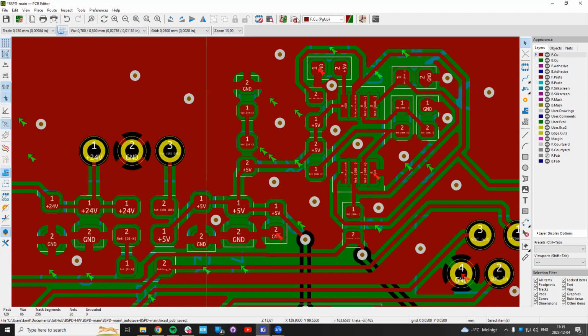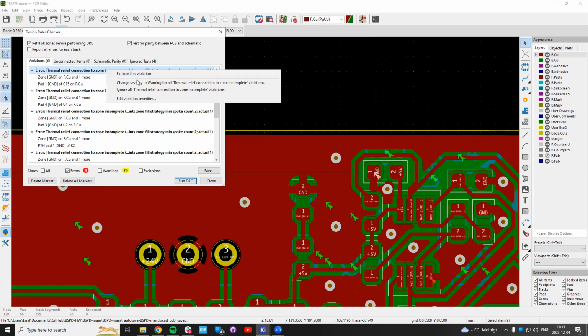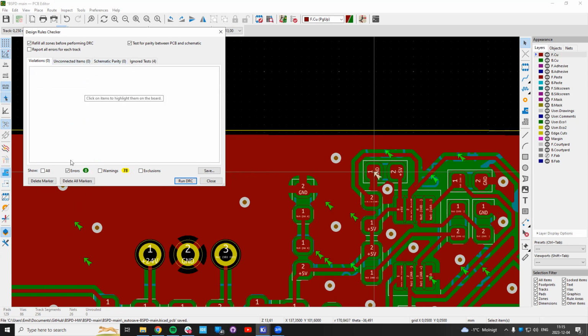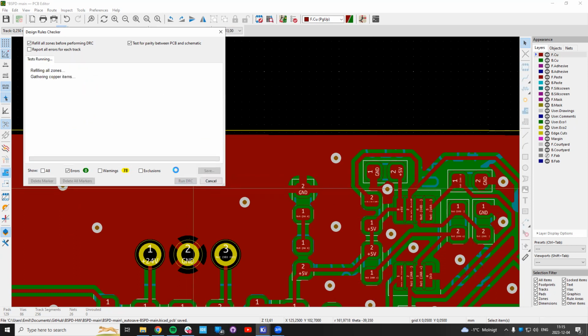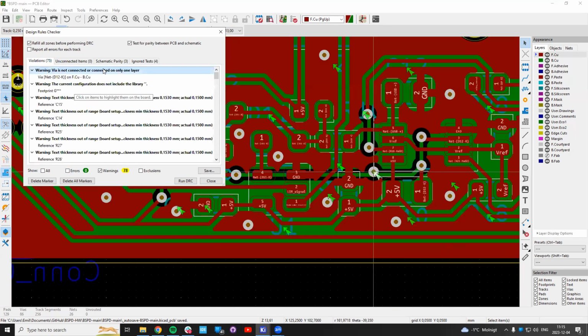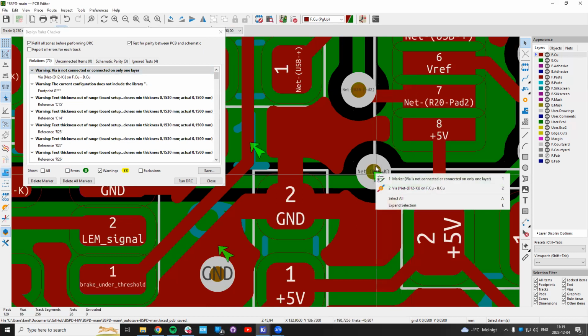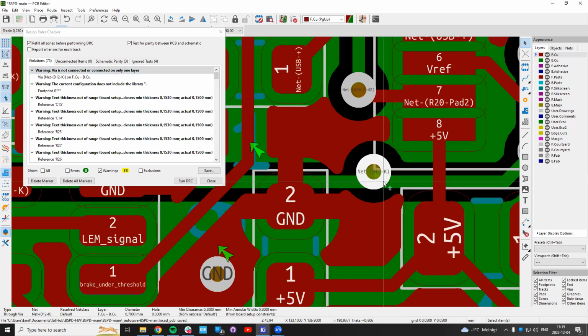I'm okay with that. So you can either exclude the violation, change the settings, or change severity to warning, and then it disappears. Oh wait, now I don't have any errors. That is perfect. 78 warnings. What are they about? Via is not connected or connected to only one layer. This one. What does that mean?